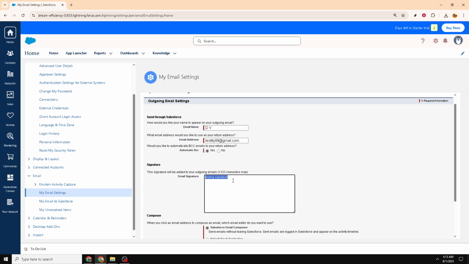Now, scroll through until you find the Signature section. This is the space where you can input your custom email signature. Think of the email signature as your digital business card. You can include your name, position, contact information, and even a small logo or image if you choose. The key is to keep it professional yet reflective of your brand or personal identity. Simply type in your desired signature details in the provided box.